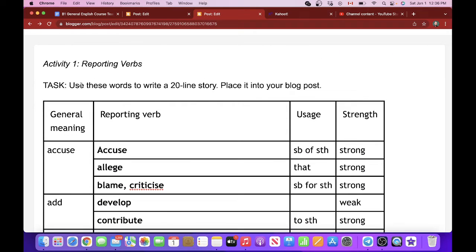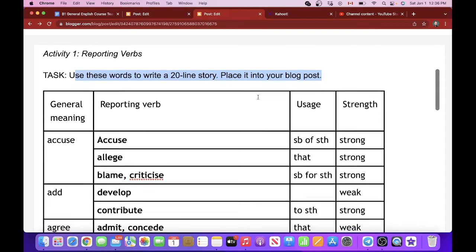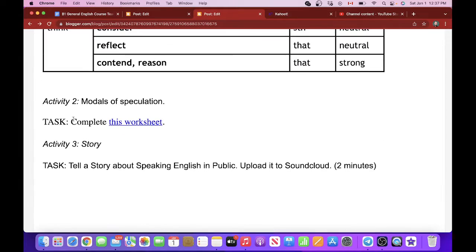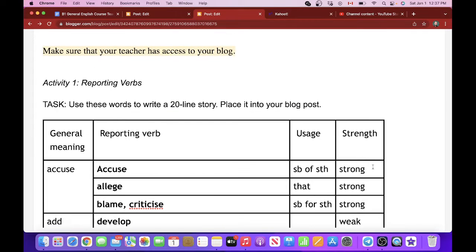So the first activity, look through these words. Use these words to write a 20-line story. Place it into your blog post. After that, lesson number 2, complete this worksheet on modals of speculation, a little bit of grammar. And activity 3, tell a story about speaking English in public, and then upload it to SoundCloud, and that should be 2 minutes. Make sure that you paste a link to the SoundCloud recording into your blog post so that your teacher could check it out.